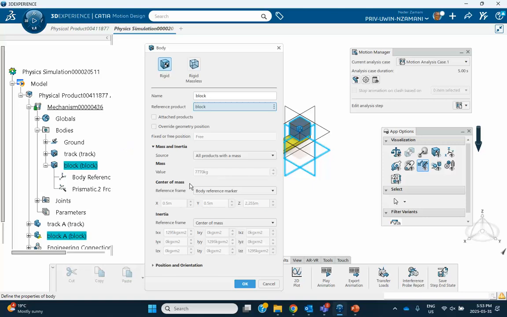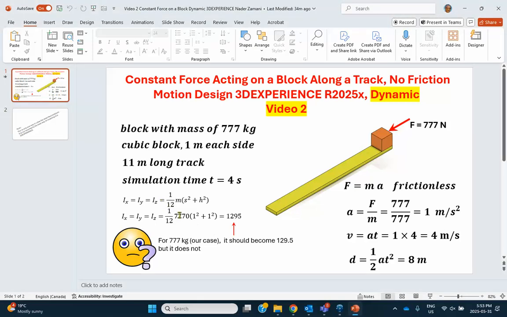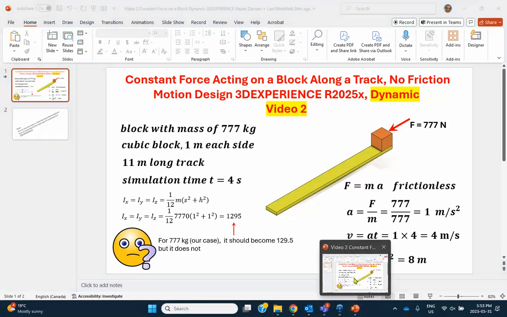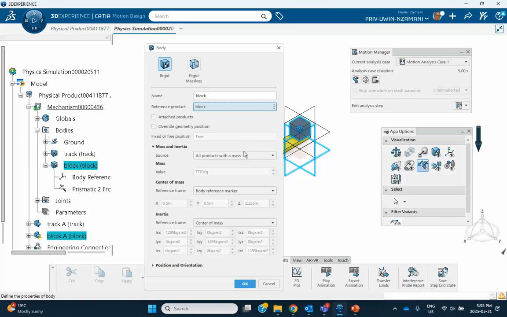Now, incidentally, look at these IXX, IYY, IZZ, 1,295. And if the mass is that much, and you look up the formulas from a strength of materials book, you're going to get IX, IY, IZ equal to this thing, 1,295. The thing is that my mass does not have an extra zero here. I don't want that. So what I'm going to do is go here and change this to override mass property by value.